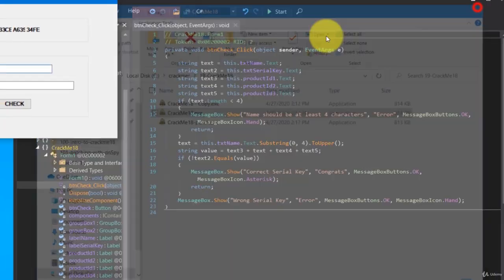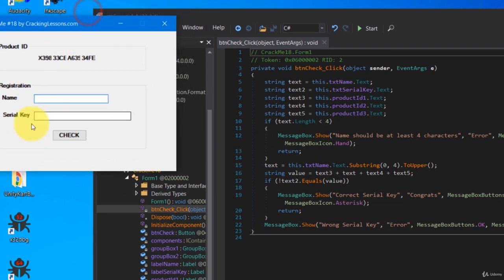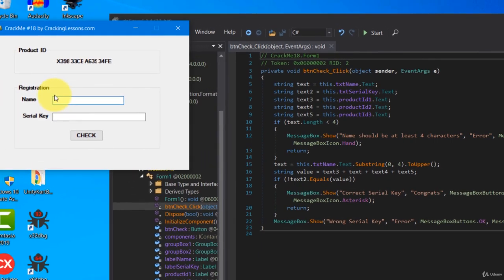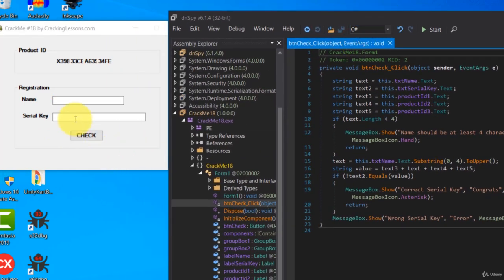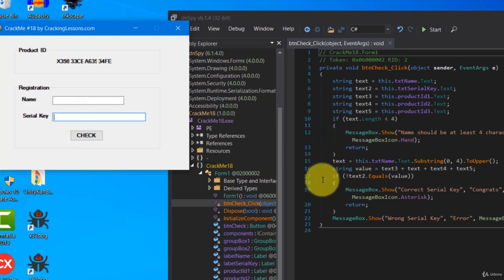If you take a look at this, whatever name you enter, probably it will be used to generate the serial key. And you see up here there's a product ID, so probably the product ID itself also will be used to create the serial key.